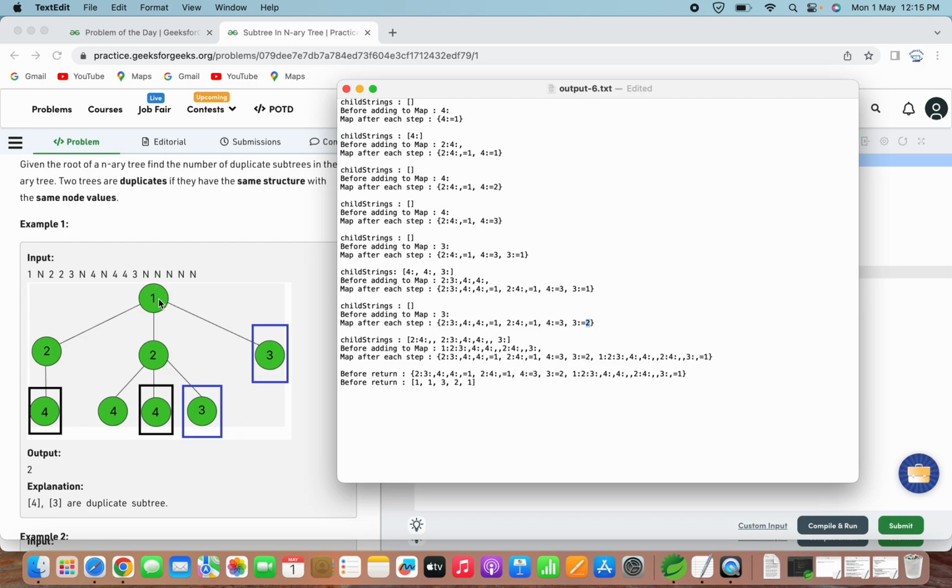When we are moving to this level, we consider all the children. The subtree string will consist of 2, 4, 2, 3, 4, 4, and 3. Each subtree of a particular node is separated by a comma. When we are considering a particular subtree and its child elements, all these are separated by a colon, and all the subtrees of a particular node are separated by a comma. So if it is in the hierarchy, it is separated by a colon. If it is level wise, then it is separated by a comma.